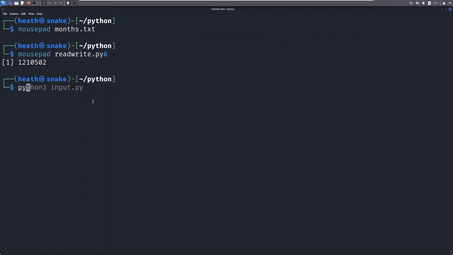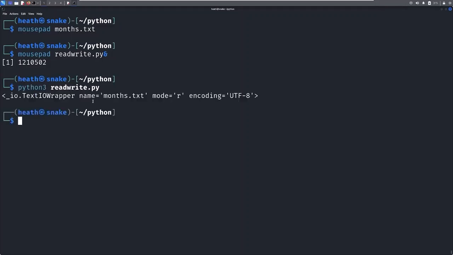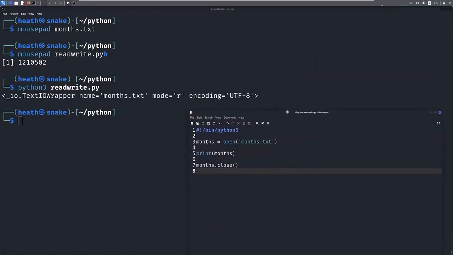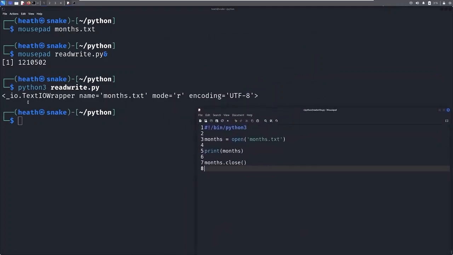If we do python3 readwrite.py, you'll see we get this information back. Let me move this so it's readable. What this tells us is the name of the file, and that we're in a certain mode, which currently is read mode. And we get the default encoding here of UTF-8. So we're getting information back, but we're not actually reading the file that we wrote.